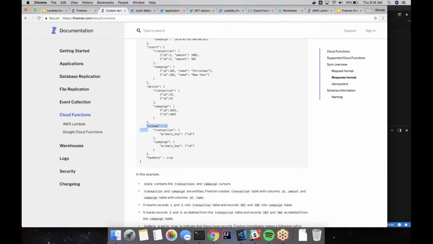The second to last thing that you're going to put into your response is the schema. So this is like the other responses, organized by table name. You do not have to give the entire schema of the table. You don't have to tell us the type of amount. You don't have to tell us what columns are available. All of that we're going to infer. The one thing that you have to tell us is the primary key. And we're going to use this primary key for two purposes.